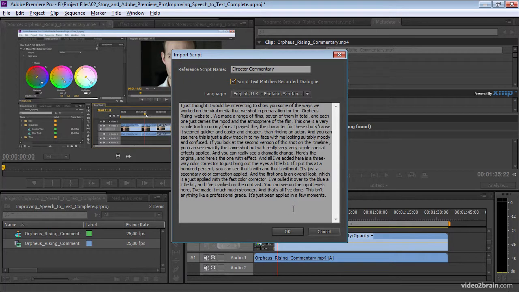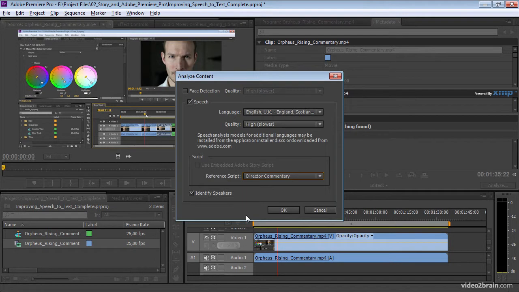Although there's no automatic way of generating subtitles from this content, you can use the cue points that will be generated automatically if you send this media over to After Effects. And those cue points can be turned into subtitles effectively using expressions. So I'll just click OK here. I'm going to have this on high quality. I'm going to make sure Identify Speakers is ticked so I get the name of the speaker. And I'm going to click OK.